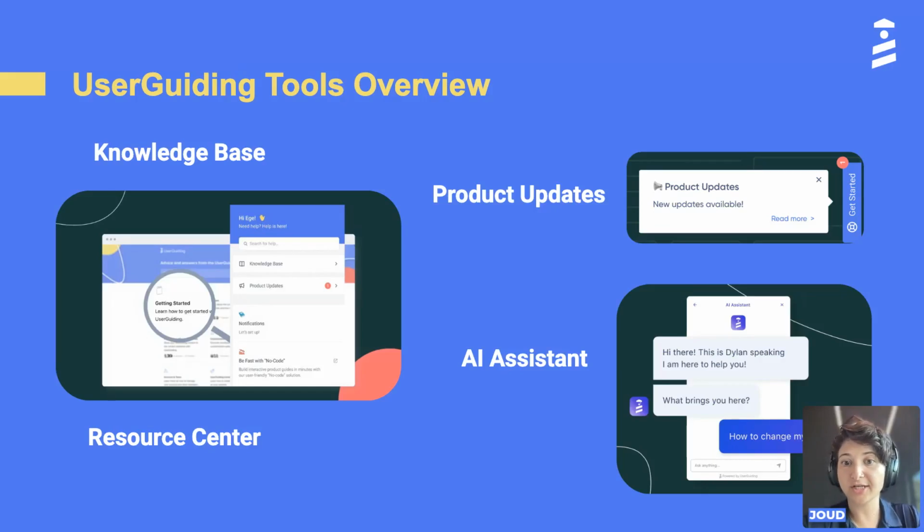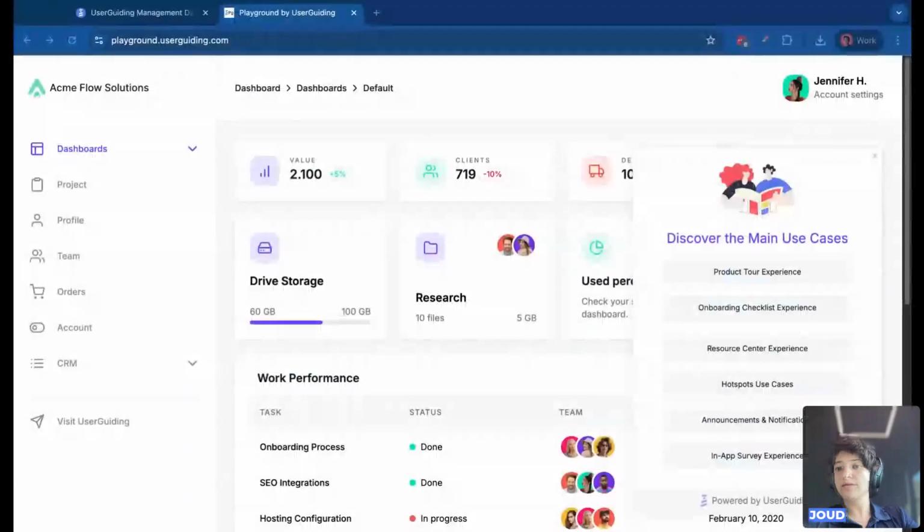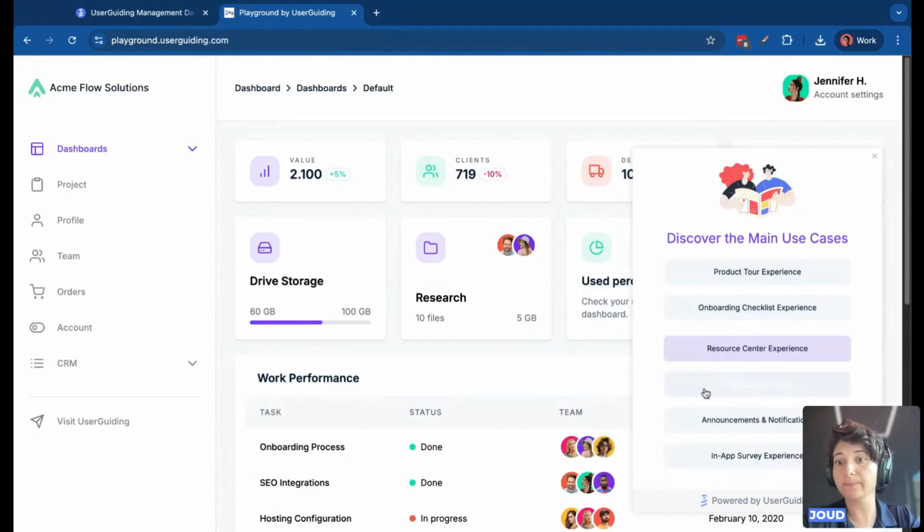I will be sharing my screen right here. If you've had a demo call with one of our salespeople, you're probably familiar with this. This is our playground. It's publicly accessible, so you can go to playground.userguiding.com later on. This way you can engage with the different use cases that we have. It's a demo site where you can engage with the tools that we've built for you, so you can have an idea of what they can look like.